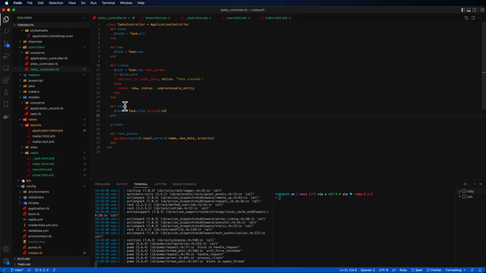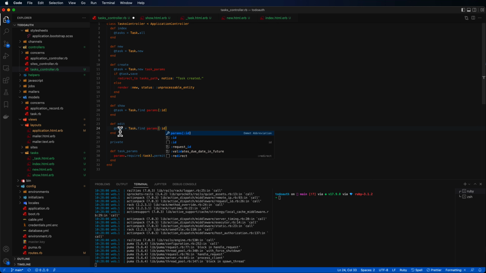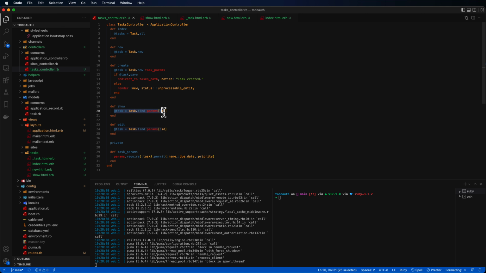So back in the task controller, we'll create an edit method. And we want to do the same thing we do in the show method: we need to pull the task out of the database because what we want to do is present a form to the user to edit. And we want the form already filled in with all of the data that was saved in the database for this task. So we need to pull the task out of the database, and now we can generate a form to edit this task.